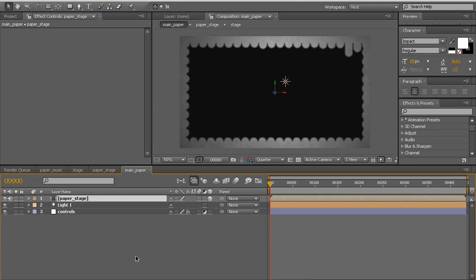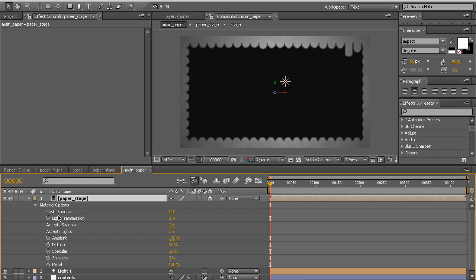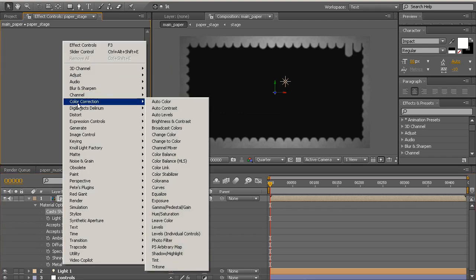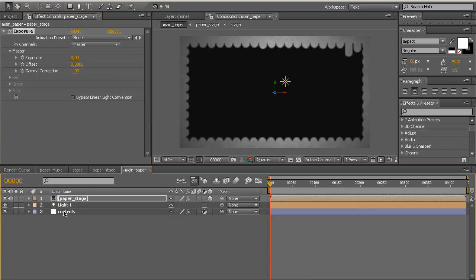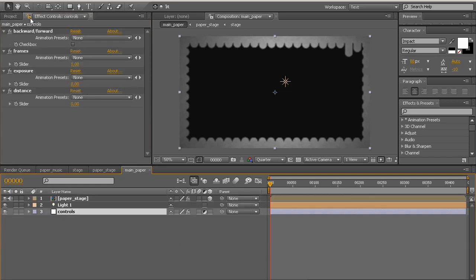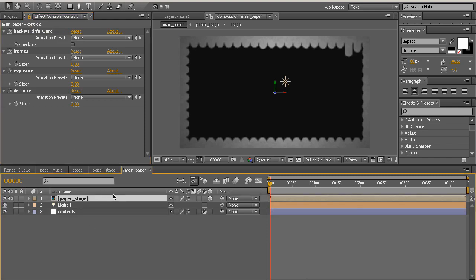And that's it. What we're going to do also is add the material options and cast shadow. Switch that to on. Good. And add one simple effect, which is going to be the exposure effect in here. All good. Perfect. So now we're going to lock that panel here so that it's always available, because when we create the expressions, we will need to link to those things in here.